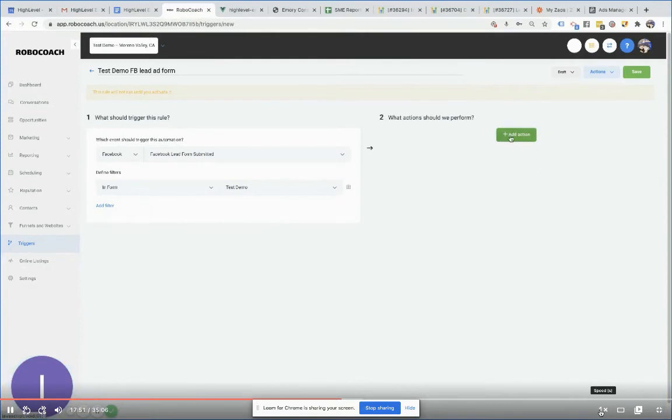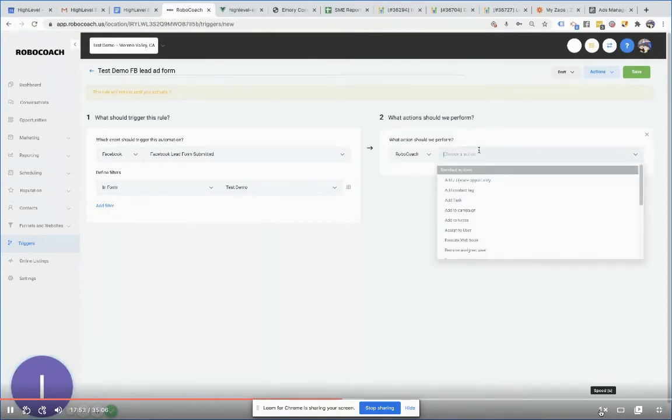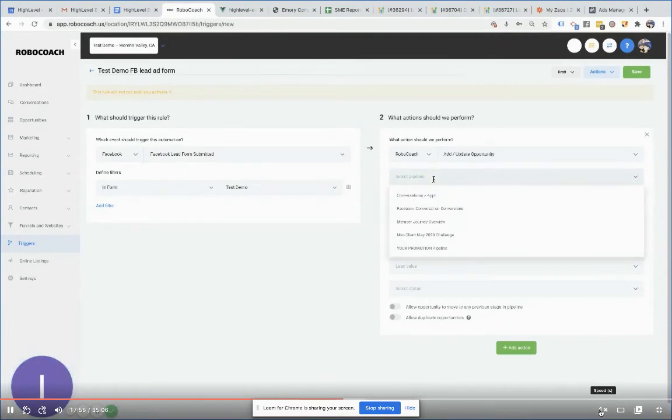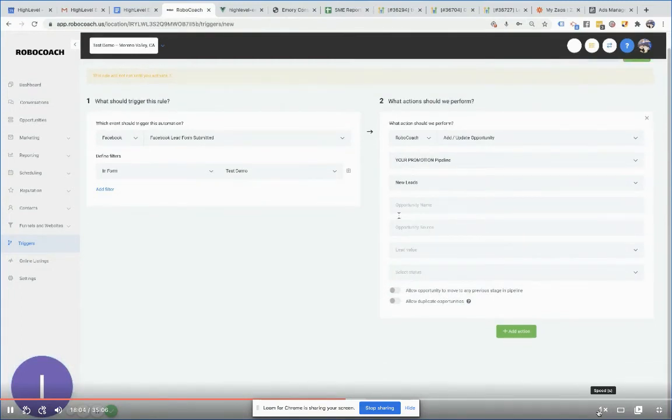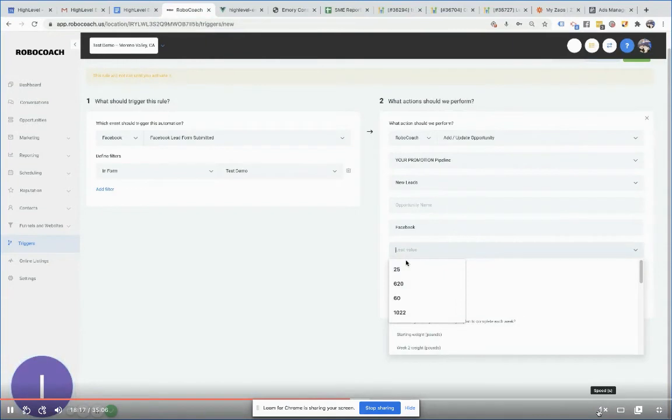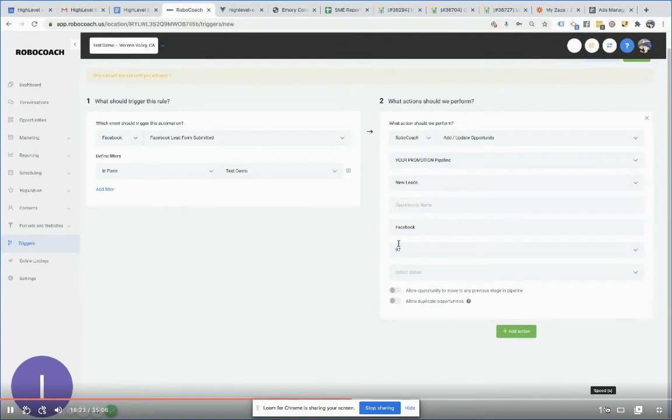Now that we have that set up, this is where we would want to go ahead and add update opportunity. We will select your promotion pipeline, select the stage. This will be new leads. We could label it opportunity name. I usually leave that blank. Source, we could put FB for Facebook, or we could actually just put Facebook. Lead value, you can put the value of the lead, so whether it is 97 or 1997, you can select that. I leave the status blank.